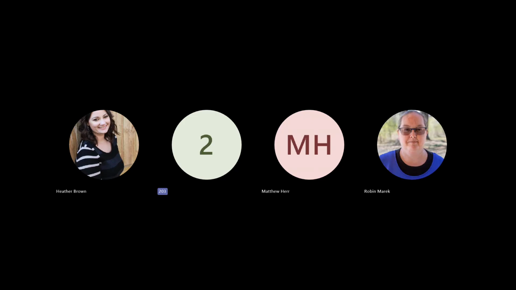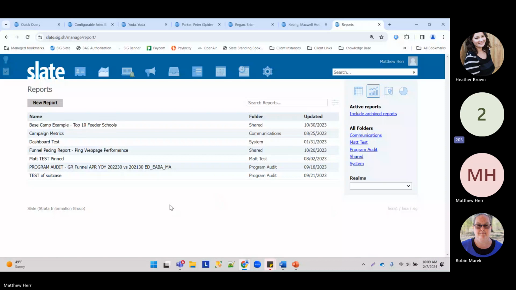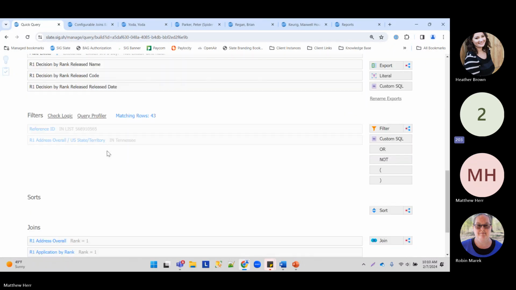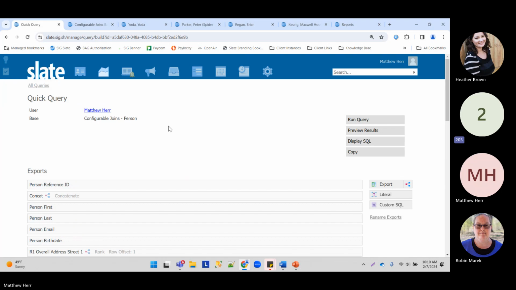But I realized I didn't show you query library and query templates. It's like on a fast load. So when we're in our queries, let me go to my quick query here. Let's say we built a really cool query that we love, and we want to be able to share that with people so they can have a starting point. We can save this query as a query template.